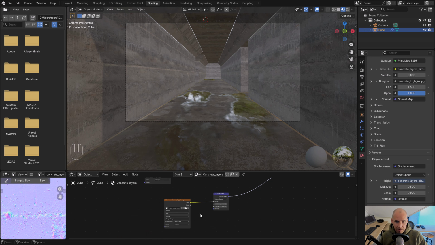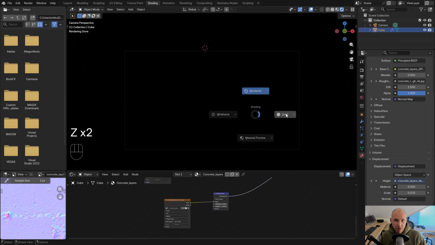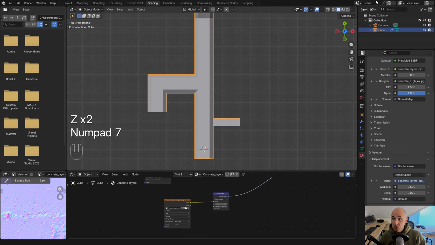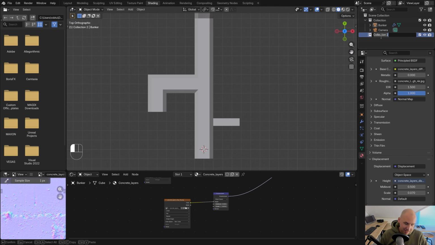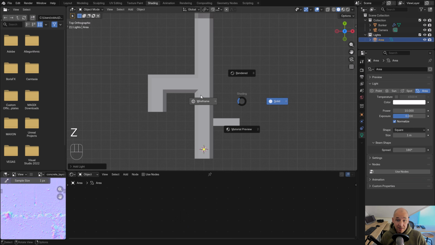So we have this texture applied on that map, and if we render, everything is black. So we have to import a light as well. We go to the outliner and start by naming this as a bunker. Okay, and adding a new collection and calling this lights. In the lights collection, we're going to add a light, an area light.